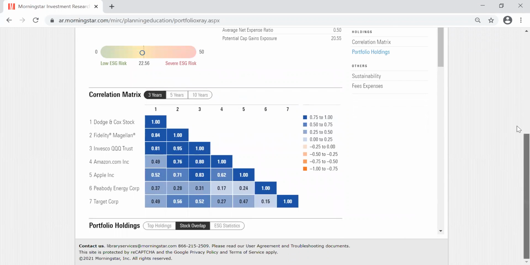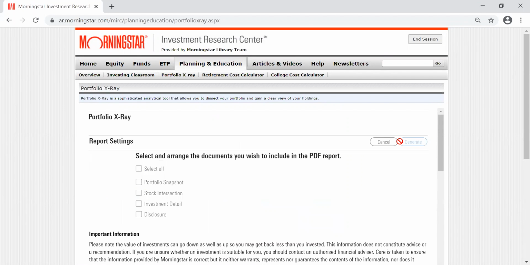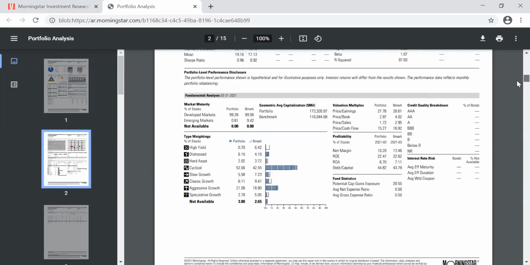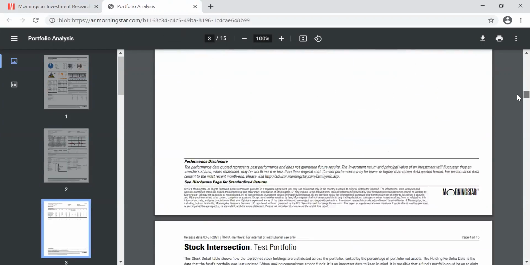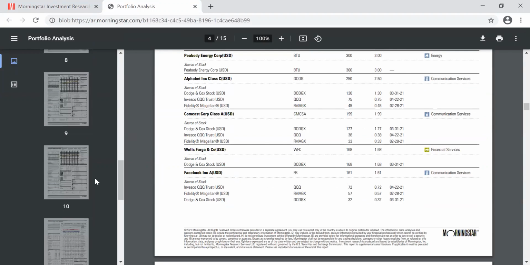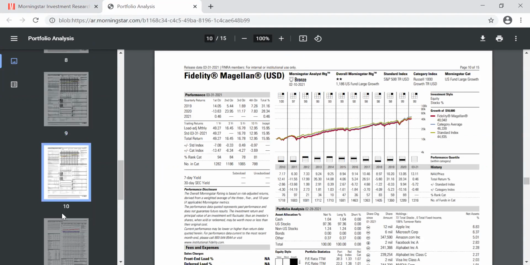If you wanted to print a report of your portfolio, we could go to the top and select Generate Report. And you can select the portfolio snapshot, the stock intersection. It's going to show the portfolio overlap we were just looking at, and the investment detail. The investment detail is going to provide a one-page snapshot report of the holdings within your portfolio. So again, this is a nice option for someone to print or save for their own files to have this information for their portfolio. A user is not able to save portfolio information within the database, so it's something you'd have to input every time you access the database.